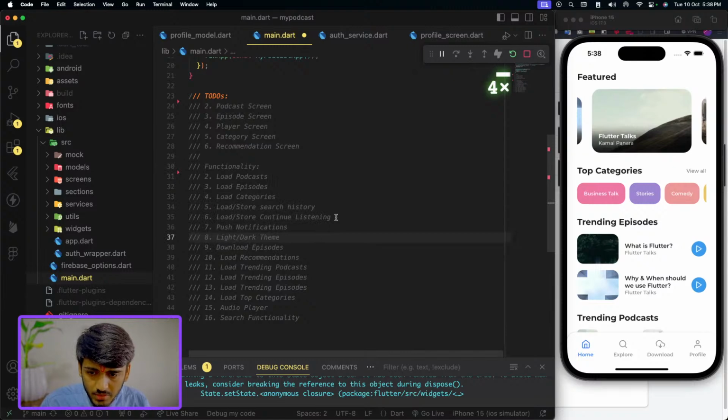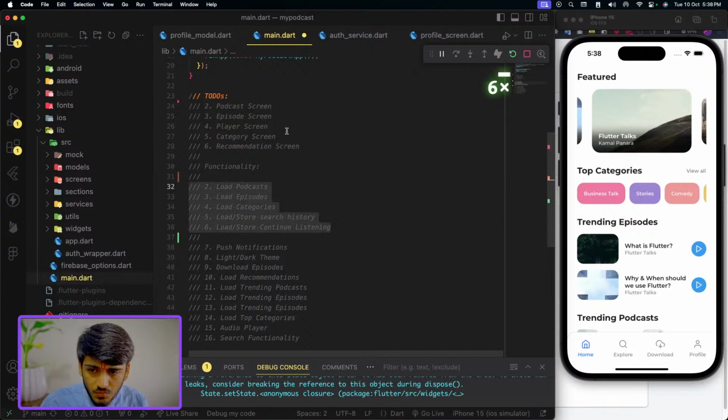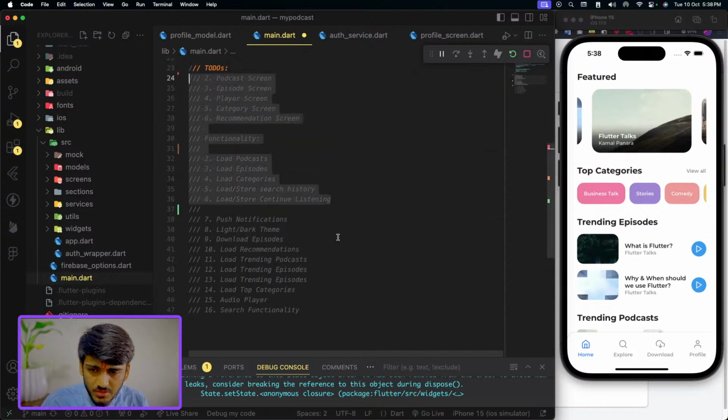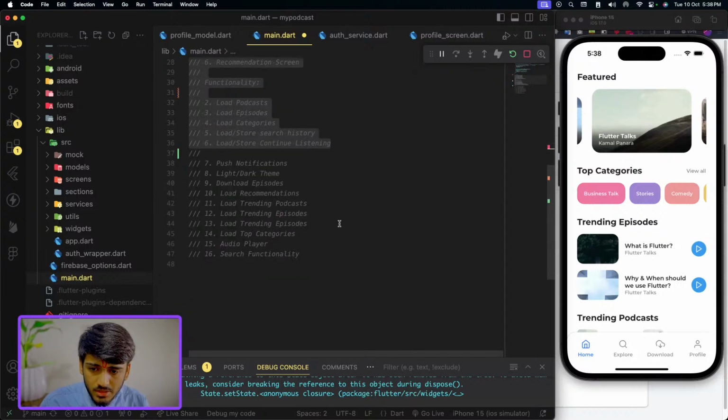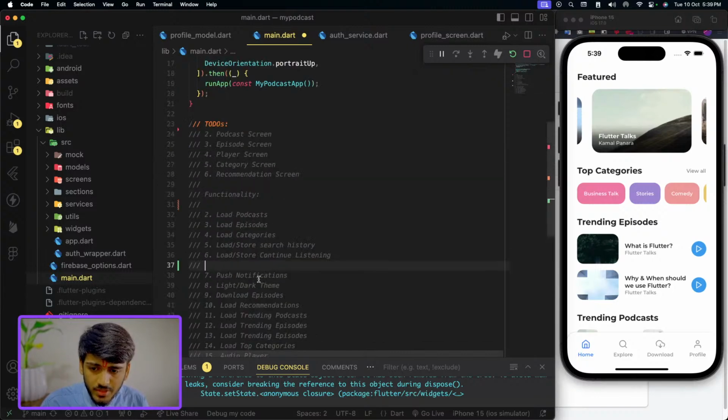Tomorrow we'll try to get these things done from 2, 3, 4, 5, and 6, as well as these UIs. We'll try to get all of it done by tomorrow, because it's not much, it's easy and simple, and we can do it. Search functionality in the audio player can be done on the last day. The rest of the things can be done.